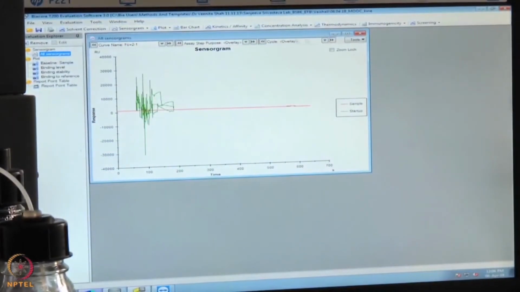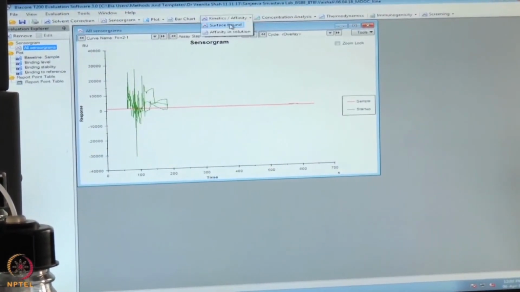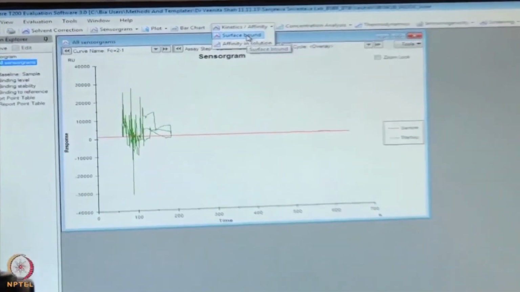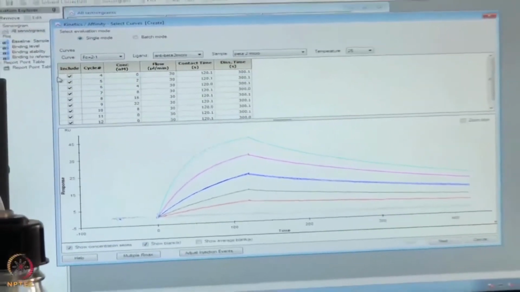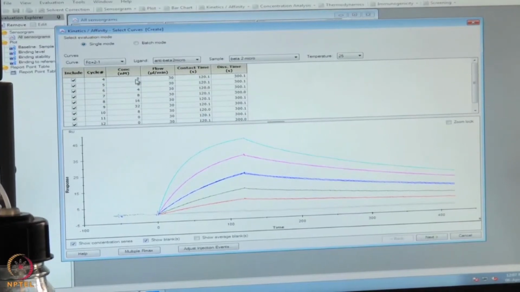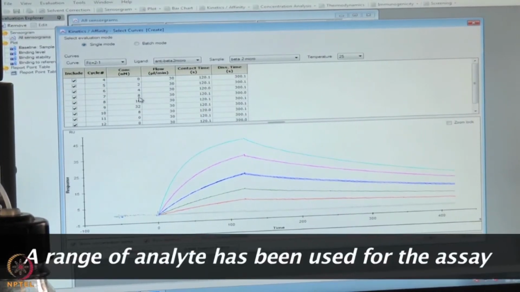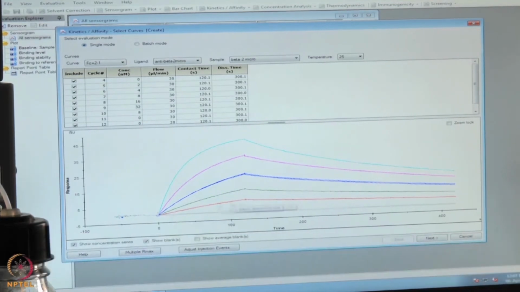So click on all sensograms. Surface bound, because we are measuring kinetics on the surface of the chip. Okay, so here what we have done is we have used a range of analytes. We have used 0, 2 nanomolar, 4 nanomolar, 8 nanomolar, 16 nanomolar and 32 nanomolar of analytes that are passing over our sensor surface. So if you see these curves, this is the 0 concentration, 2 nanomolar, 4 nanomolar, 8 nanomolar which was carried out in duplicates, 16 nanomolar and 32 nanomolar.